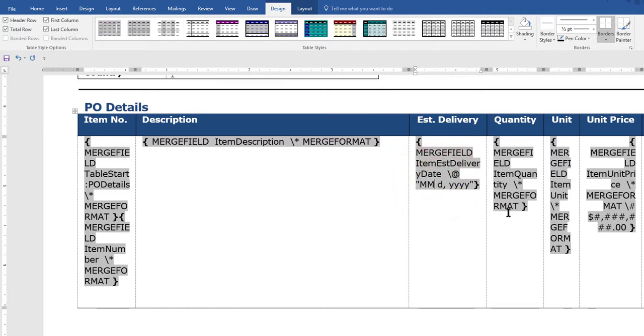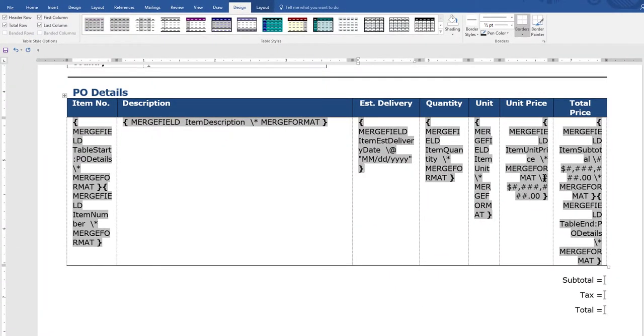So we're going to go to MM for month, slash, DD for day, take out the comma, another slash, and YYYY for year. You can also see that the other fields are already formatted. In this case, there's a currency field here, there's a currency field here for the unit price and for the total price. Both quantity and unit are left unformatted, as is the item number.